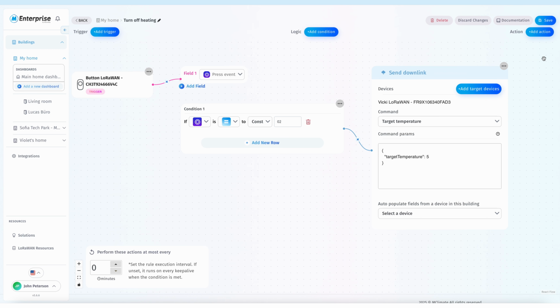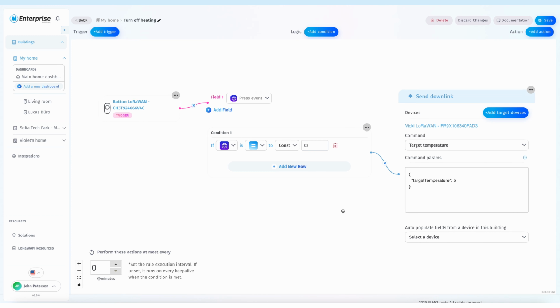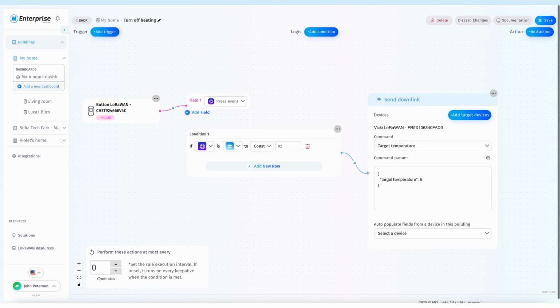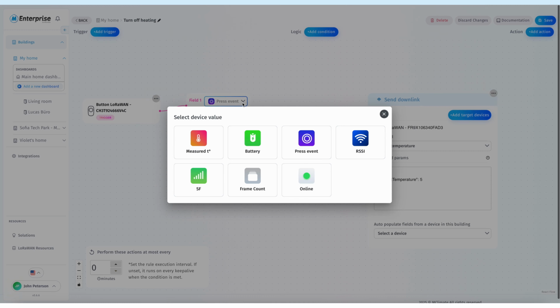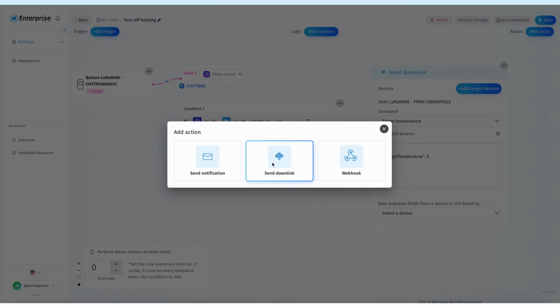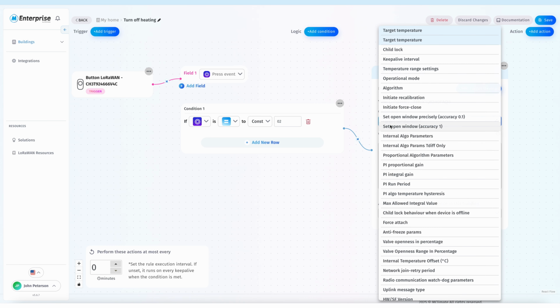One of the newest and very important features to highlight is rules. This function converts sensor data into actionable responses. You can set up rules using data from one or multiple devices to trigger actions such as sending downlinks, alerts, notifications, or webhooks when specific conditions are met.